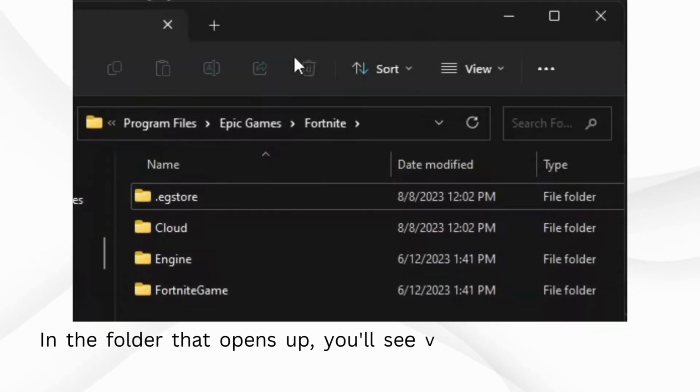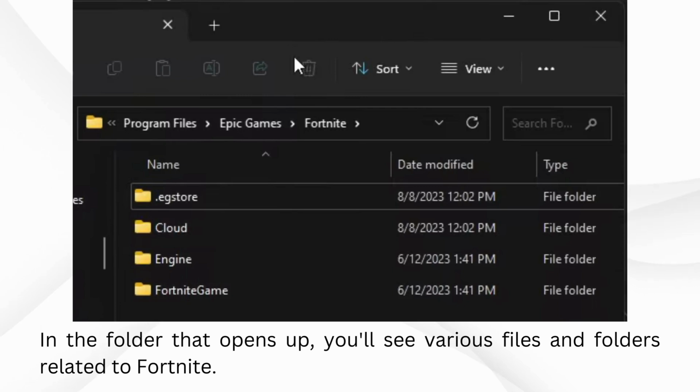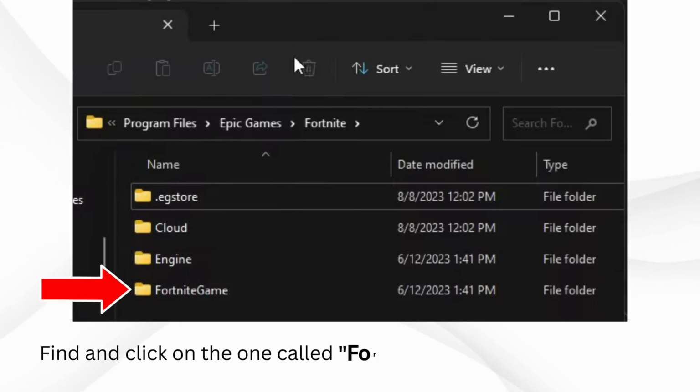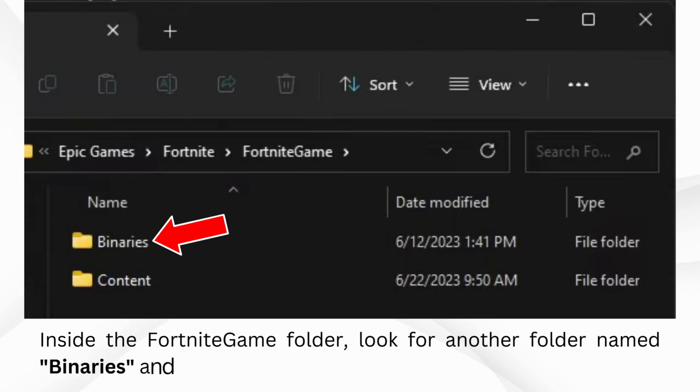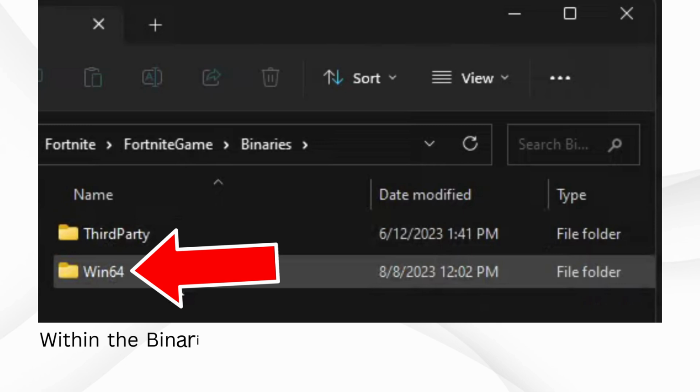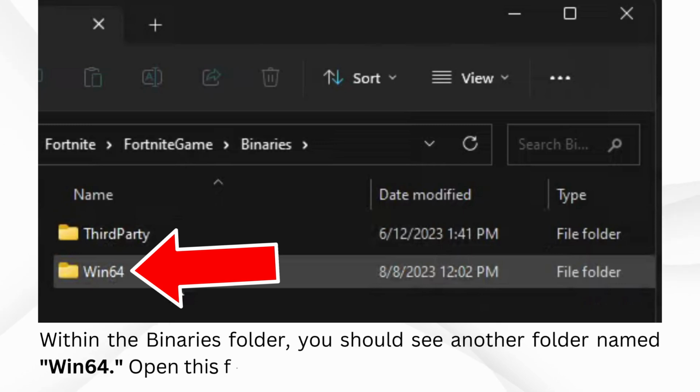In the folder that opens up, you'll see various files and folders related to Fortnite. Find and click on the one called Fortnite Game. Inside the Fortnite Game folder, look for another folder named Binaries and open it up by double-clicking on it. Within the Binaries folder, you should see another folder named Win64. Open this folder as well.